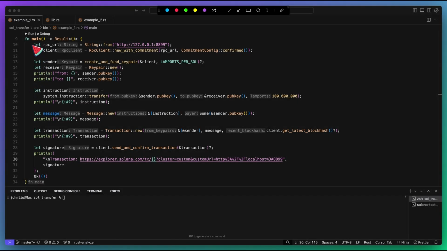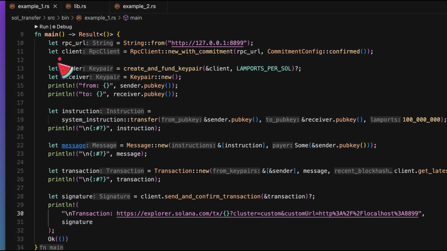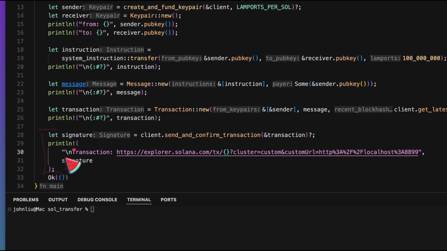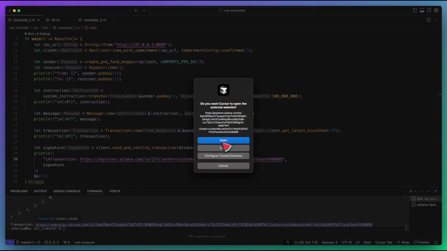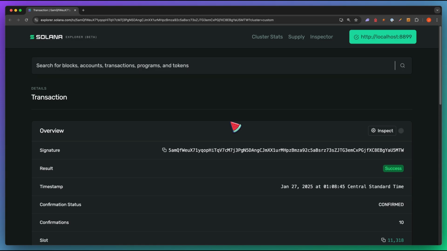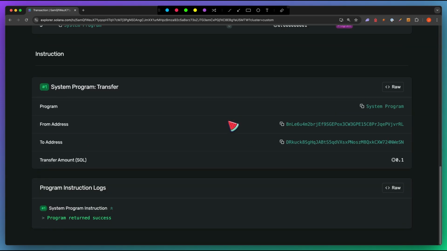Next, let's use a basic SOL transfer as an example. So here in our main function, we connect to our local test validator, generate two key pairs that we're calling sender and receiver, and then build an instruction to invoke the transfer instruction on the system program, add that instruction to a message, add that message to a transaction, and send that transaction. At each step, we're going to log the instruction, the message, and transaction to see what we get. So if we were to run this example, we would first get our link to Solana Explorer, where we can see that we're invoking the transfer instruction on the system program where we have some sender, some recipient, and the amount of SOL we're transferring.